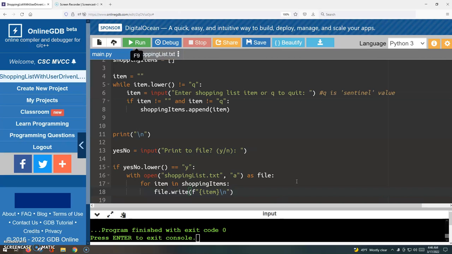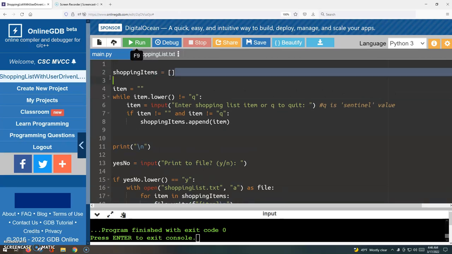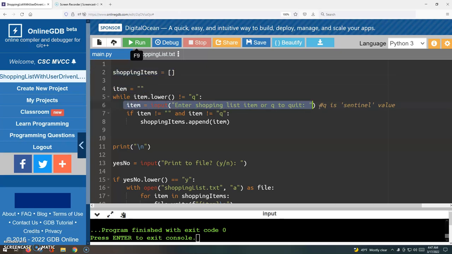So let's take a look at the code. I have a list here. So the shopping items are all going to be appended to a list. And so the list is called shopping items. An individual item, as I'm getting it from the keyboard, from the user, is just put in this item variable, just a simple item variable.